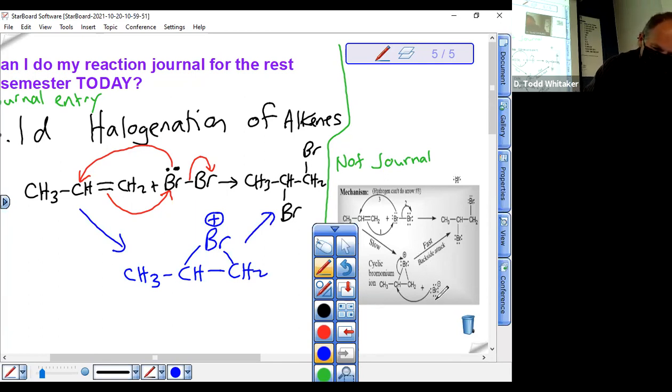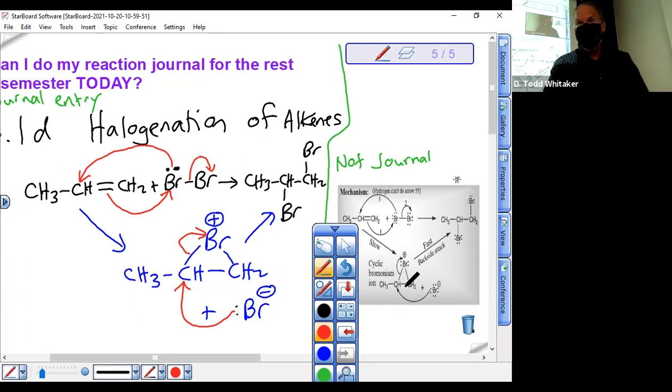But I do need the Br minus because it's being used. And how many lone pairs from it are being used? Just this one. Backside attack on which carbon? More substituted carbon. Didn't need to know that. For journal purposes, I'm copying what I see. All the shadow boxes in the book.